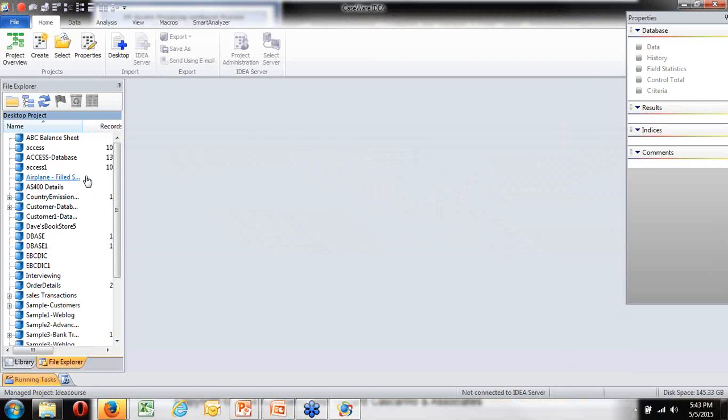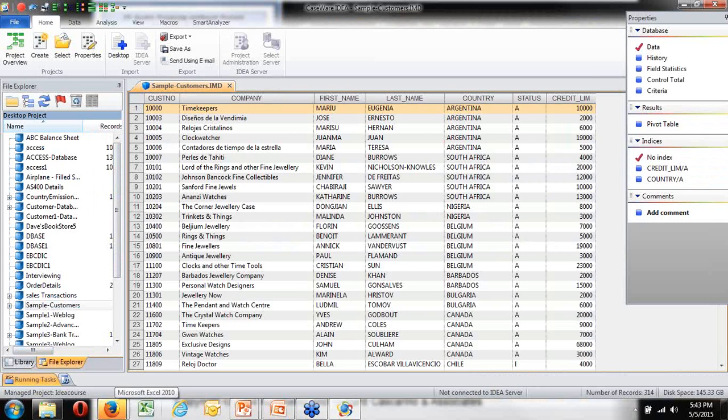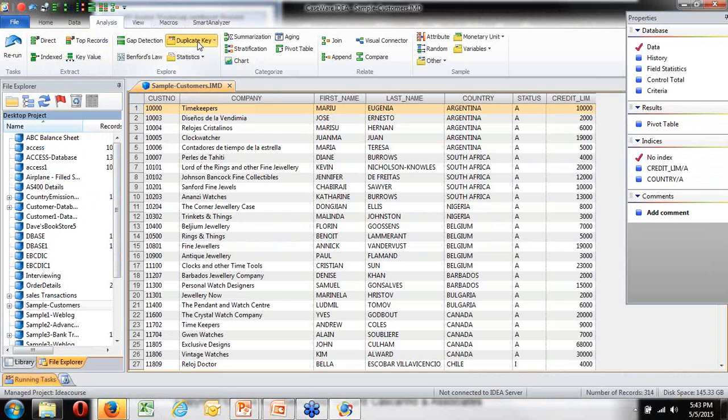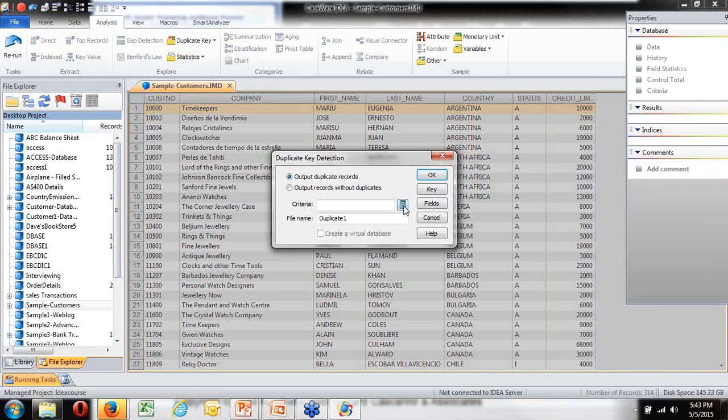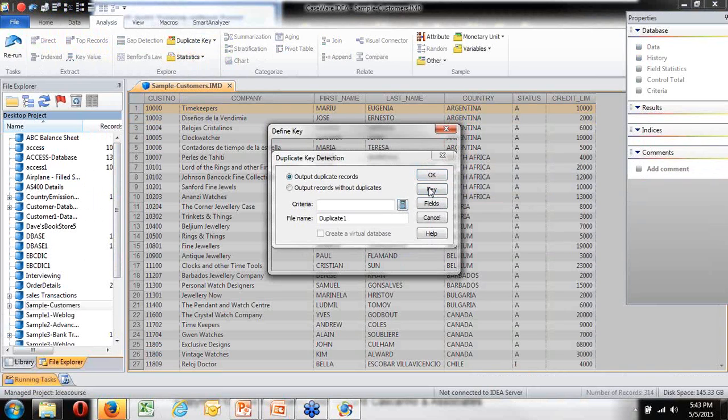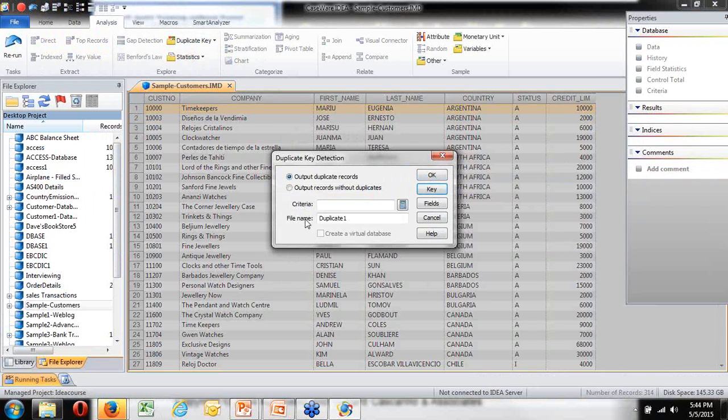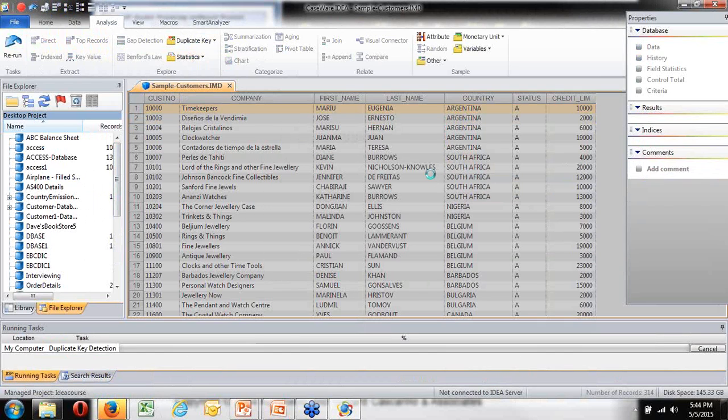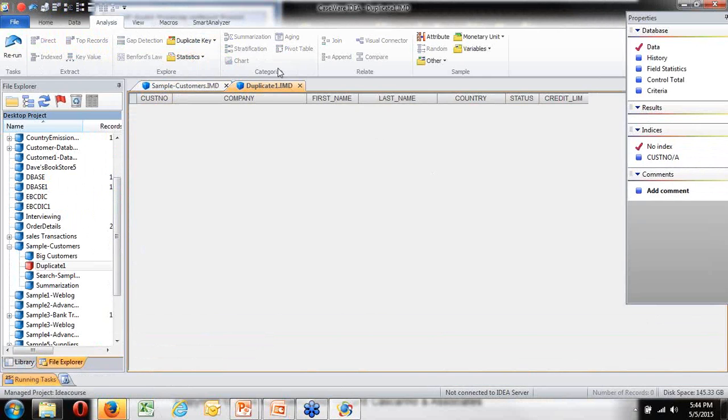Okay, now this is IDEA. I'm going to pick up a file. I'll pick up customers. There's my customer file on the screen. If I want to look for duplicate customers or duplicate customer numbers, I can go into Analyze and say look for duplicates, detect any duplicates based on my key, which is customer number in ascending order. Go. And it says I have no duplicates.